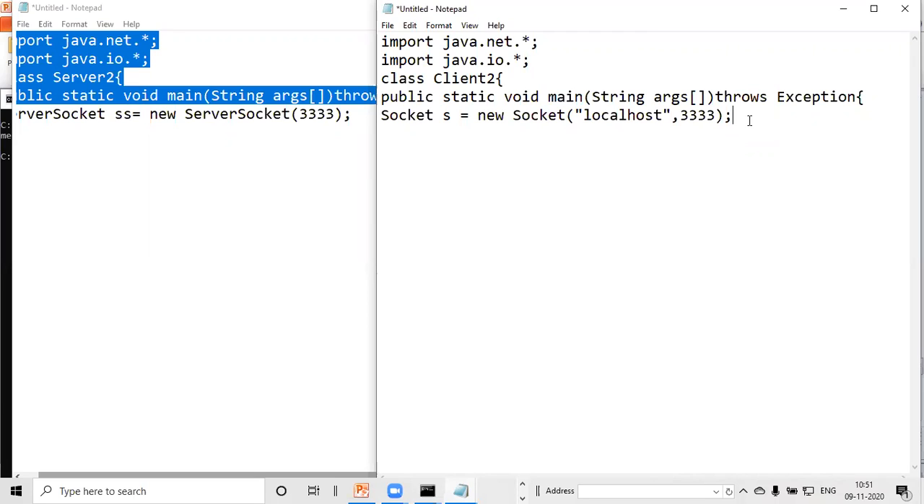Okay. So what will we do in this? First of all, as you know, for the writing and reading part we require DataInputStream and DataOutputStream. So what did we do? DataInputStream. Okay. So we are using this DataInputStream equal to new DataInputStream.